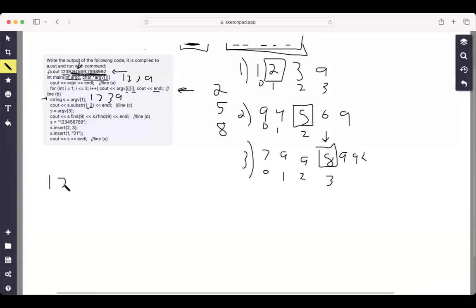So if we know that we have 1, 2, 3, 9, we know this is 0, 1, 2, 3 because each of these substrings is its own array. We're starting at position 1 over here. That's what our first parameter tells us. We're going a distance of 2. So we're going to take this and this, a total of 2 pieces from that substring. So in total, we're going to have 2, 3. Okay, that's going to be for line C.